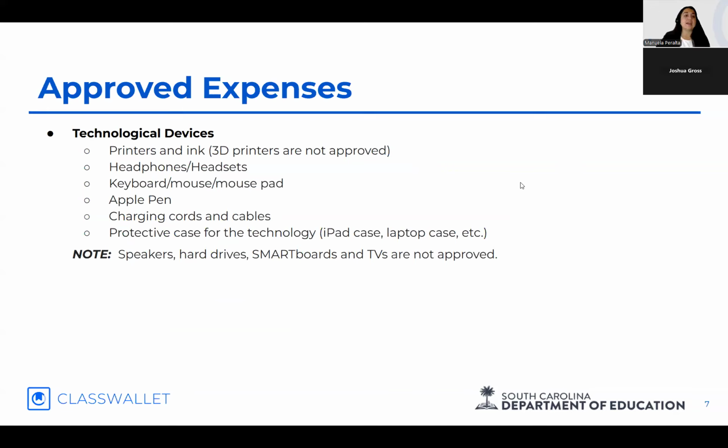Okay. Tech devices are also an approved expense, so this includes items such as printers and ink, headphones, keyboards, a mouse or a mouse pad. Those are all examples of tech devices that are approved. Examples of tech devices that are not approved include 3D printers, TVs, speakers, and hard drives.